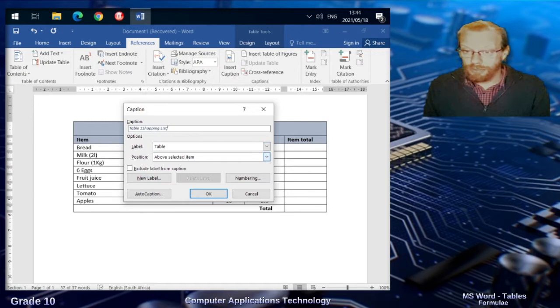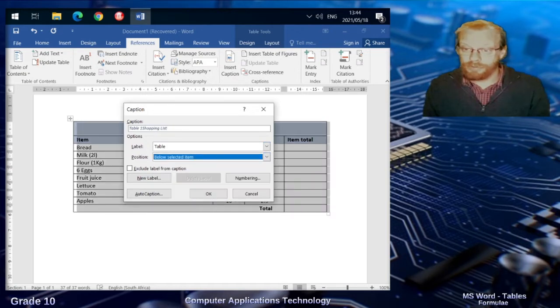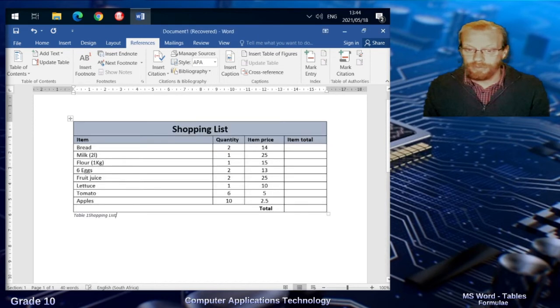Choose where it is going to be. I'm going to place this below the item so it doesn't interfere with my new heading. And okay, and there we are, a caption for that. You have the option when you're busy setting it up to determine whether or not it's going to show Table 1.